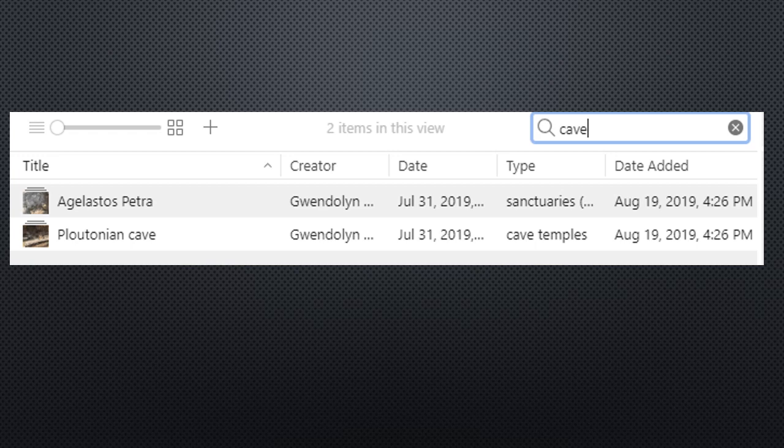So to demonstrate how the searching works, as I mentioned, cave temples are a really important thing in ancient Greek religion. So if I have used cave temples in the tags in the metadata, when I go to search on caves, it's pulling up both the Agalastos Petra and the Platonian cave in this instance. And if it was pulling from my really big project, then I would have just tons of cave temples.